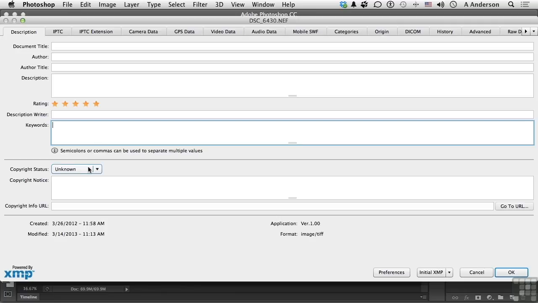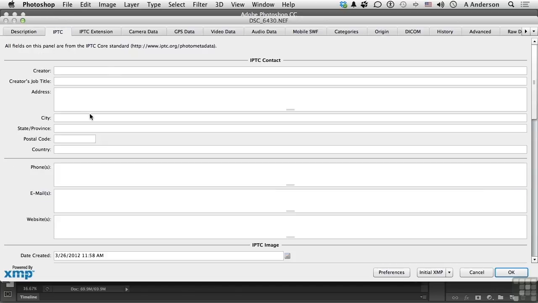We can do copyright status of, say, copyrighted. There are some applications, and more are changing, to if it is copyrighted, it won't allow a print or a copy of it, which I find interesting. You have IPTC data, name, address, etc., phone numbers, websites.